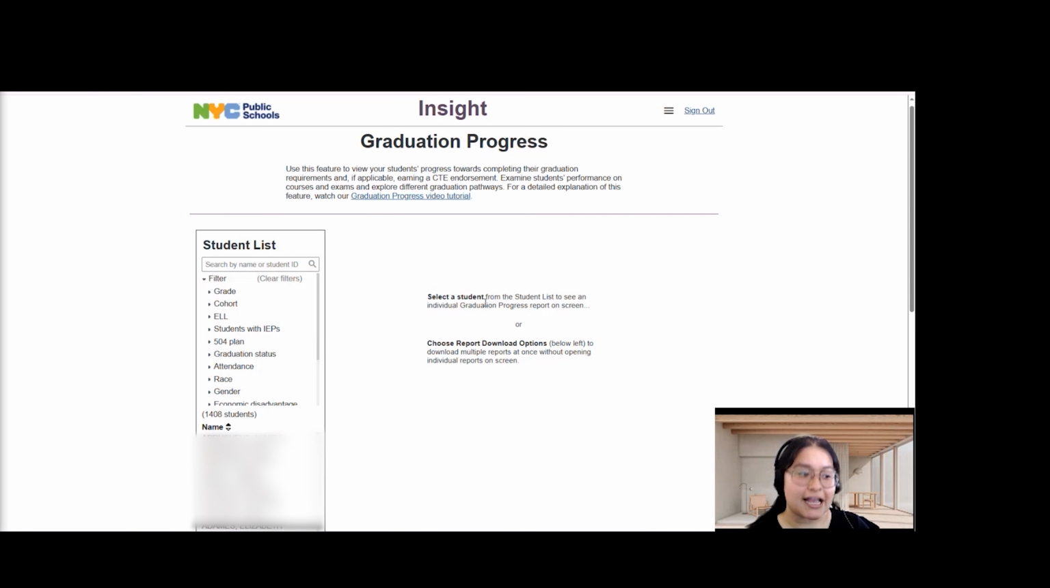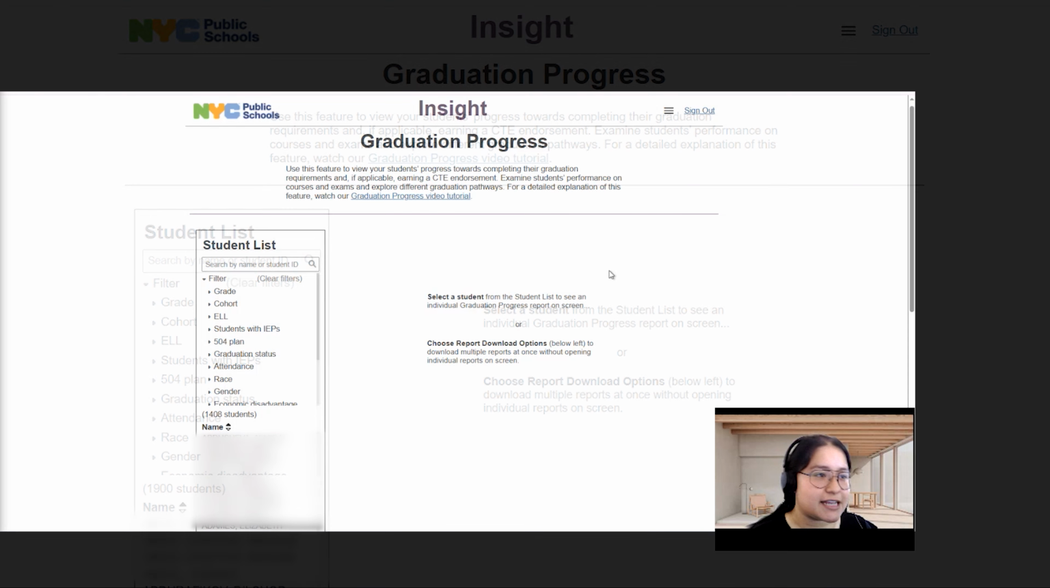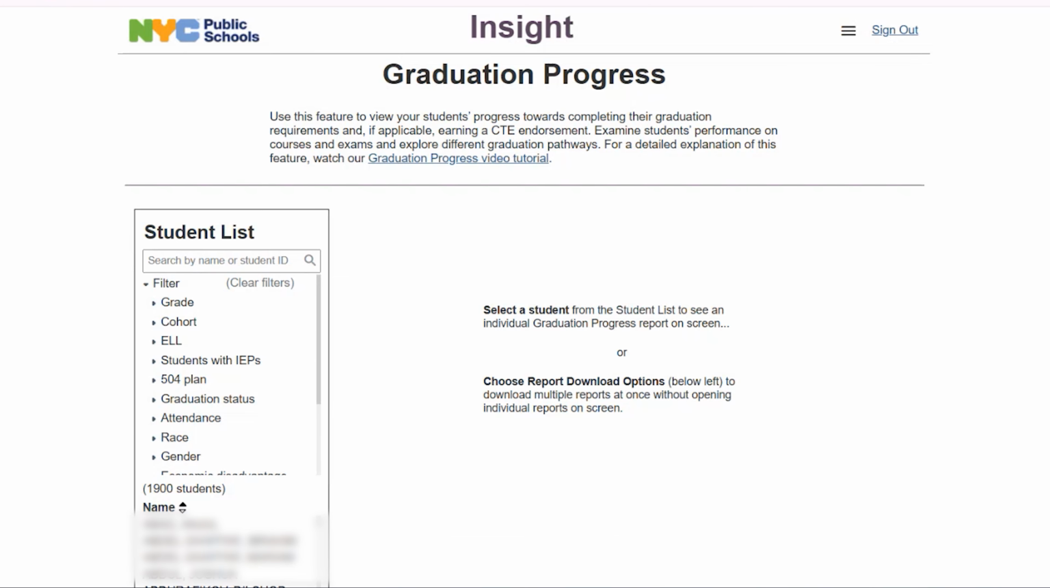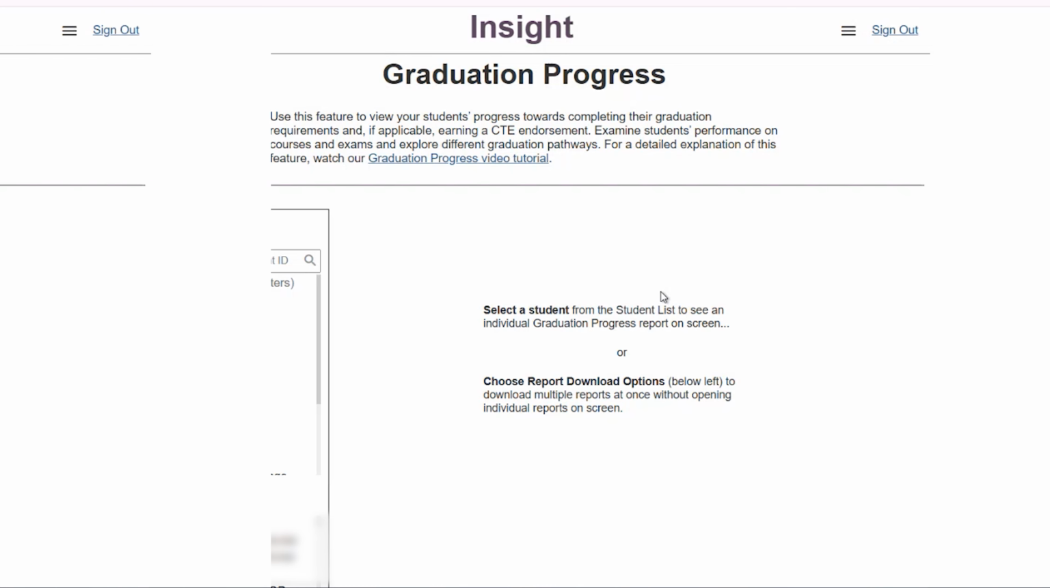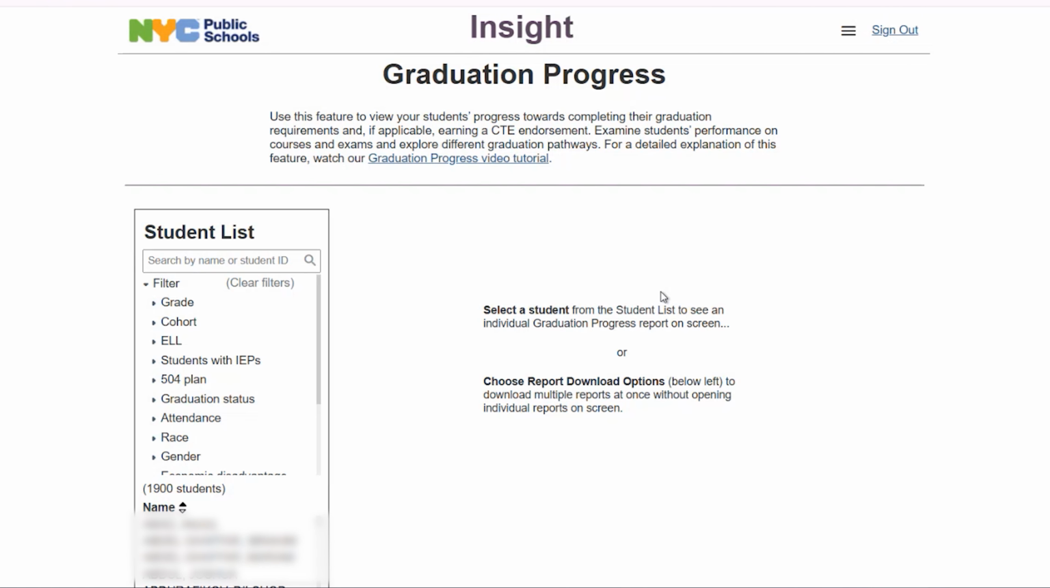And today I am going to walk you through the graduation progress feature on Insight. You can use the graduation progress feature to look at credit accumulations and exam scores for individual students in your school and see how students are moving towards completing their graduation requirements. The data in the graduation progress feature is updated from STARS every morning, and if you make a change in STARS, you will see that change reflected on Insight the following day.